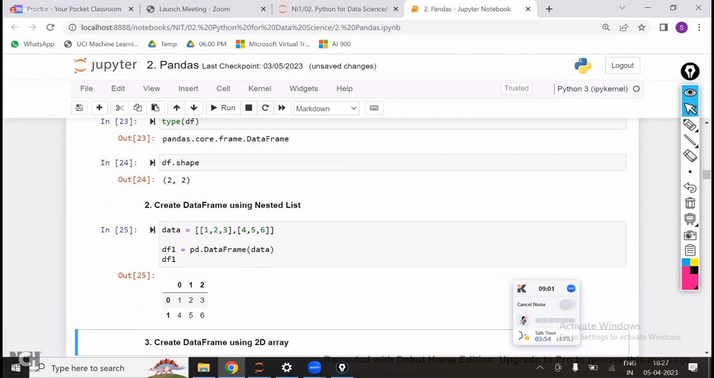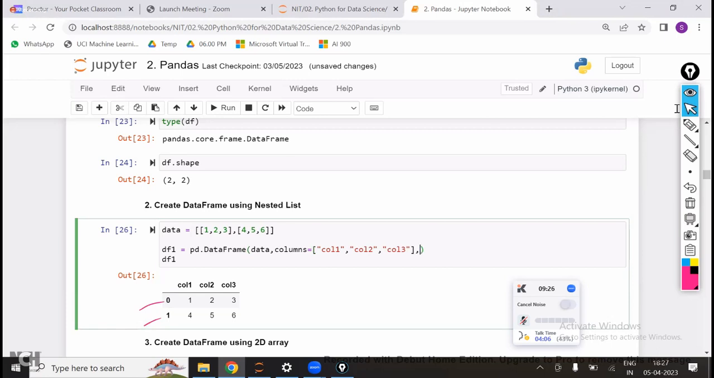By default, always, if you don't write anything, it will select those. So whenever you want to give column names, you have to write columns equal to column 1, column 2, column 3. By writing this, I'm going to get the column names as column 1, column 2, column 3. Sir, I want the index names instead of 0 and 1. Then to write the index names, you have to use the index. What name do you want to give? For the first one, A. For the second one, I want to give the name B.